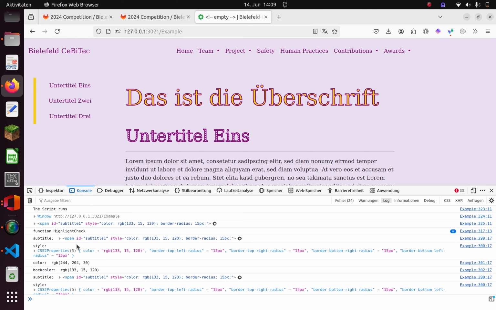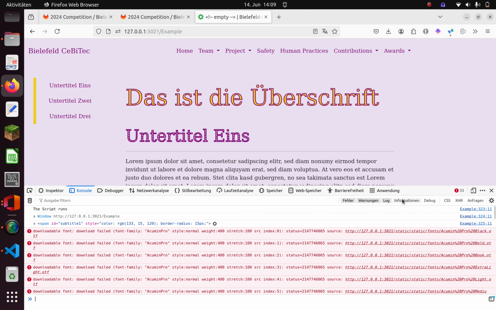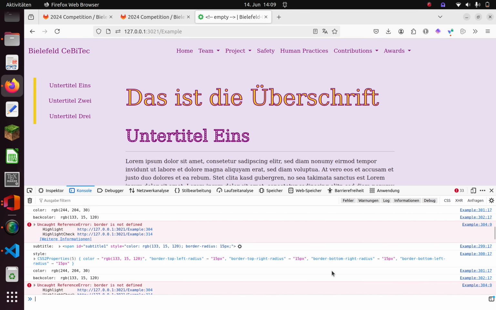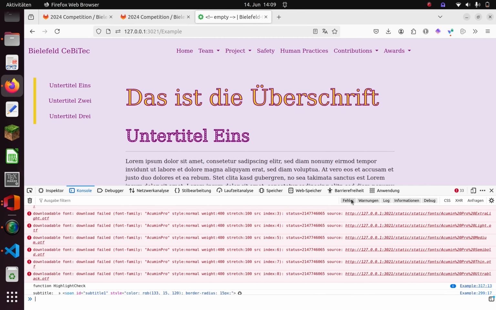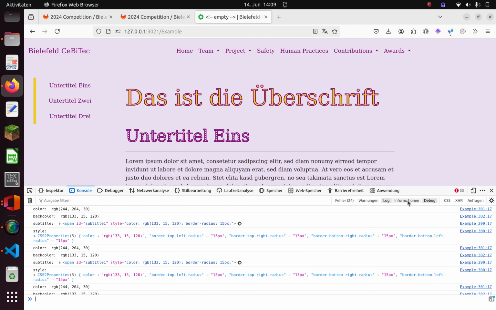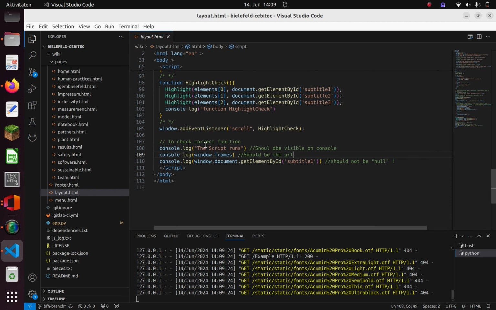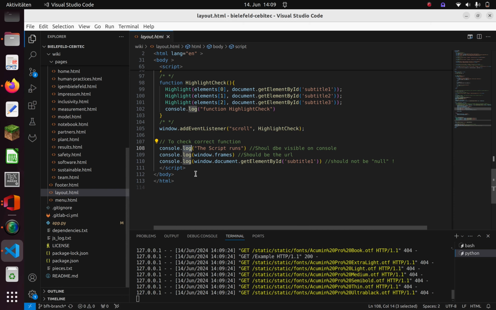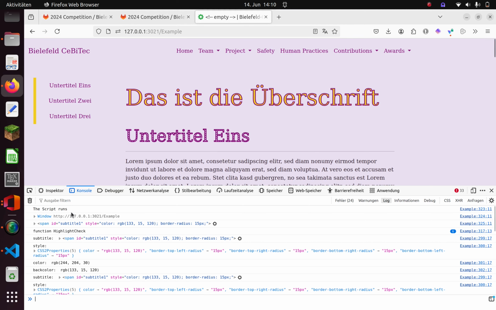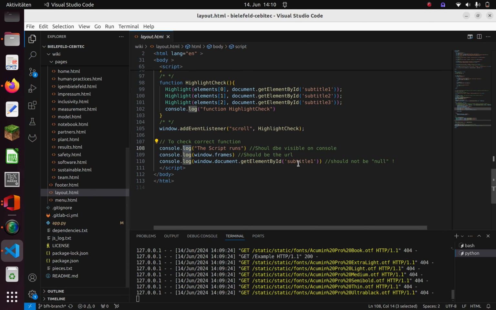And here is a filter, so if everything is gray, you can see everything, but that's a little bit distracting, so we only want to see the log, because that's what we did here. We wrote a log to the console. Now we can see, so the script runs. Great. Here, an URL, yeah, the local server, and subtitle 1, yeah, that's here too.